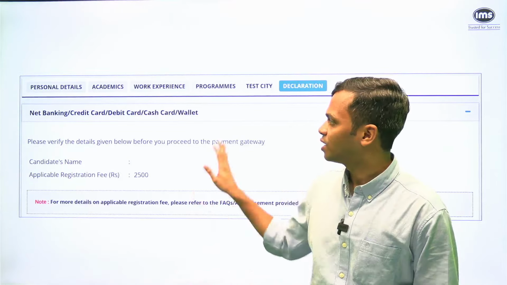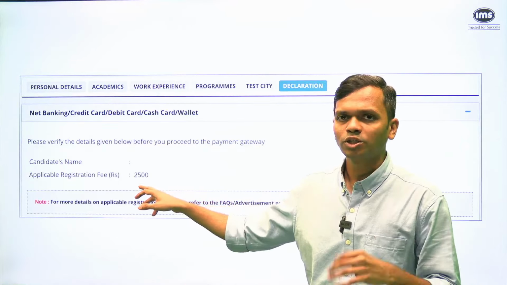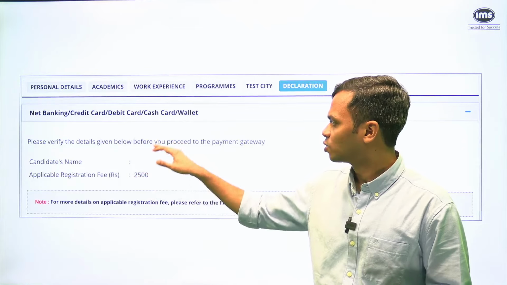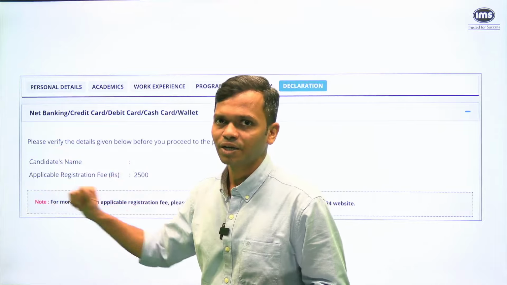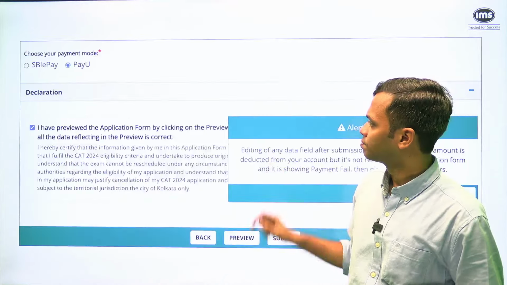And that is why at this point of time, be very, very careful. It will show you how much money you are supposed to pay. So that is something that is given. So if you are open, then 2500. If you belong to a reserved category, then 1250, right? So it will be shown here. You're then just supposed to make the payment.